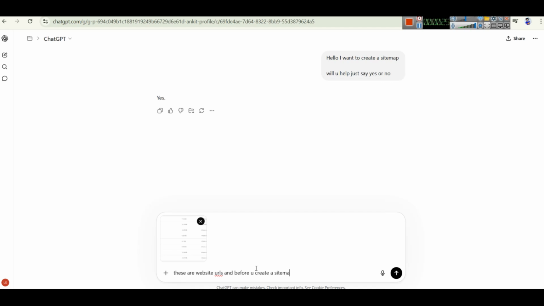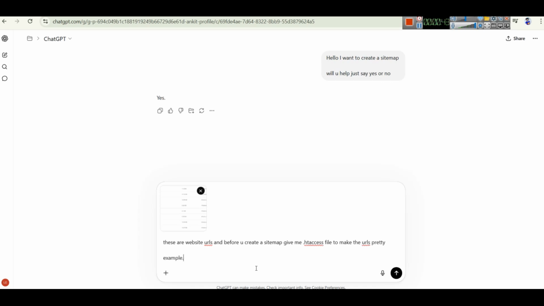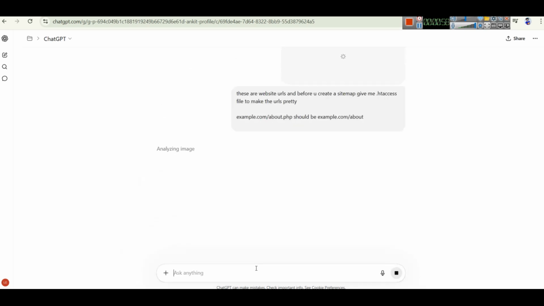I'm just writing this prompt. Before you create a sitemap, give me a .htaccess file to make the URLs pretty. Example.com/about.php should be example.com/about. Now it will understand. So now it will give us an htaccess file.